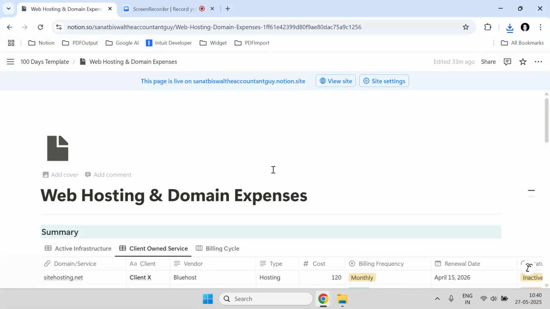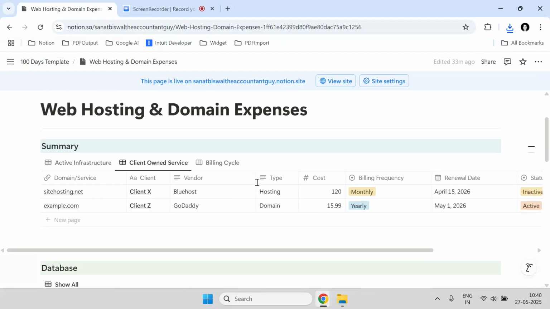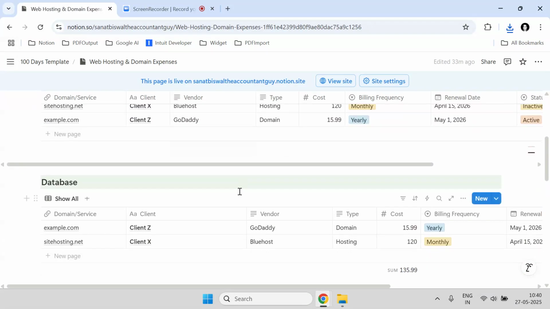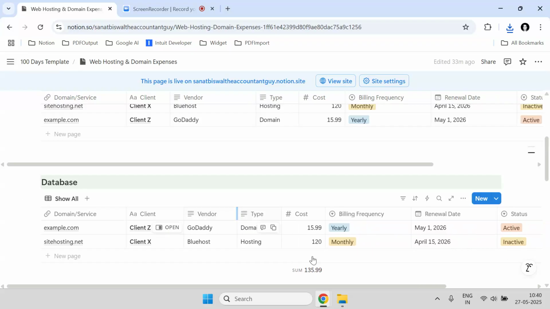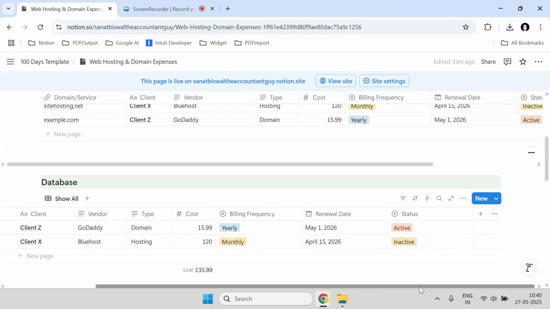So this template is particularly helpful to keep track of all the web hosting expenses which you are incurring. As you can see, we have got a database at the bottom which lists the domain at the very first. You can put your own domain names over here. Then we have got client names, the vendor, the type of the hosting which we are using, the cost, the billing frequency, renewal date, and the status.